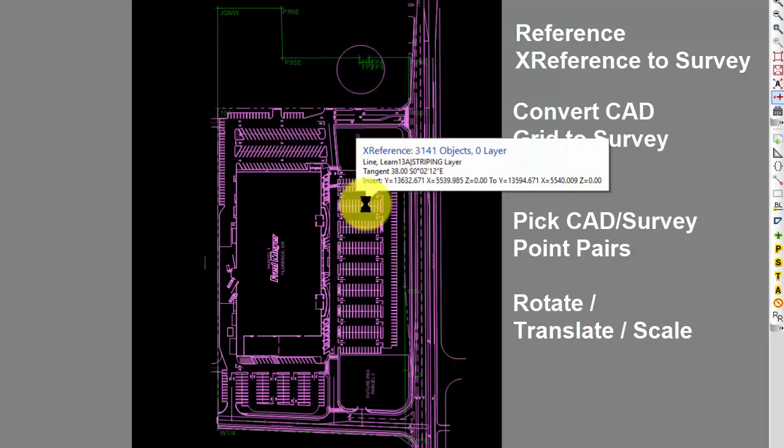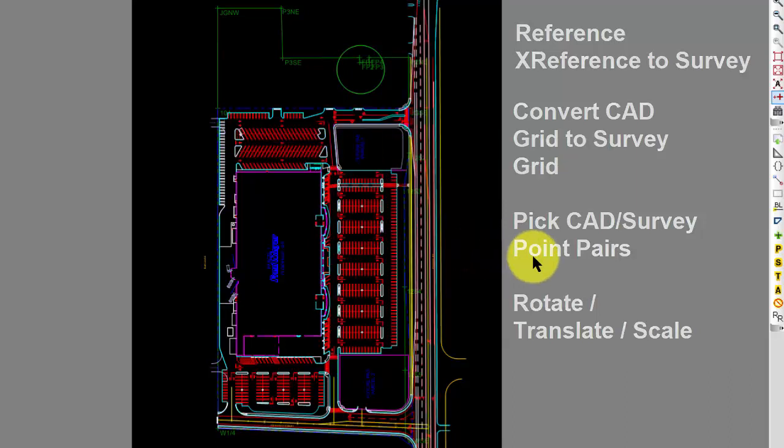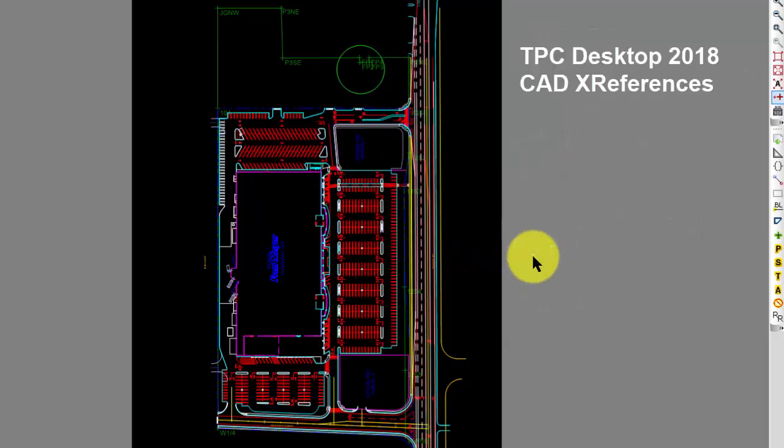We think that's just fantastic and a fantastic use of XRefs. So I just wanted you to see that TPC Desktop 2018 is going to support CAD XRefs and all the common tools and things you want to do with those.